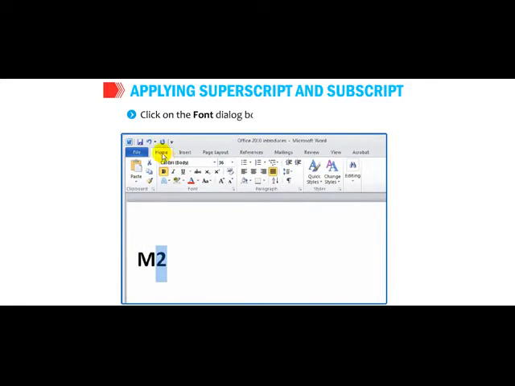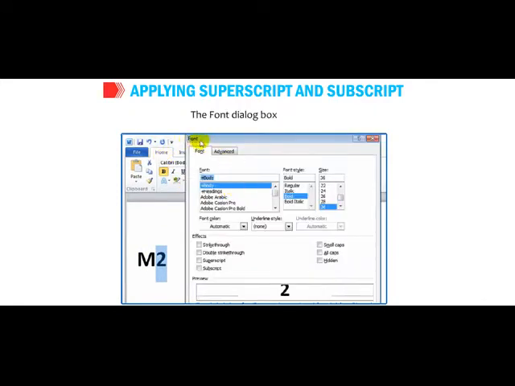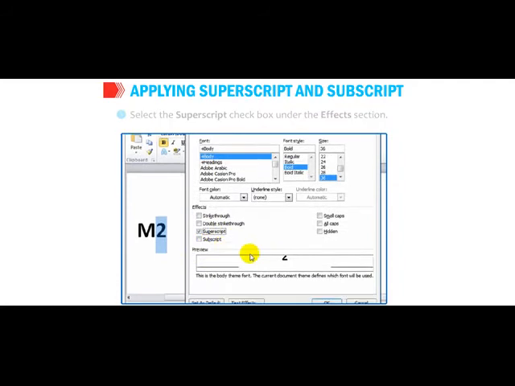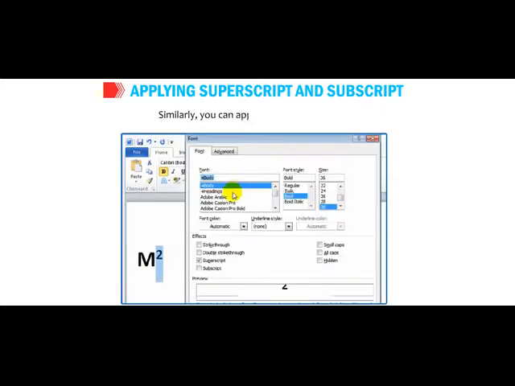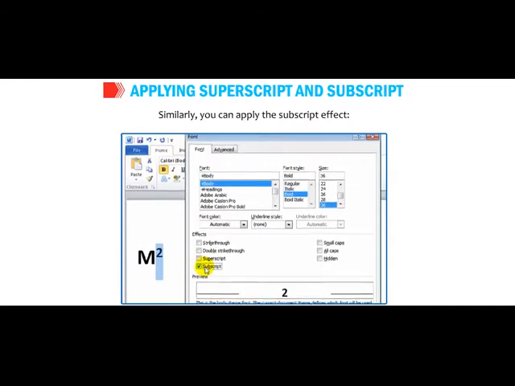Click on the Font dialog box launcher on the Home tab. The Font dialog box appears. Select the Superscript checkbox under the Effects section. Click OK. You will notice that 2 will be placed above the baseline. Similarly, you can apply the Subscript effect.